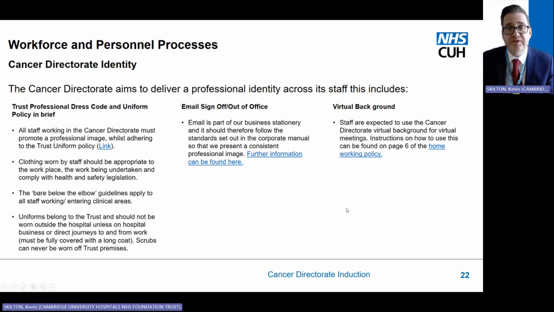In terms of the directorate, we do encourage a certain identity, which sounds very official, but we adhere to the trust dress code. Clothing worn by staff should be appropriate for the workplace. If you're not in a uniform, then we ask people to be smart, to adhere to certain footwear, no strappy tops, etc. So there are criteria, no jeans. So please do have a look at the trust uniform policy and make sure you are adhering to that and that your workwear is professional and smart.